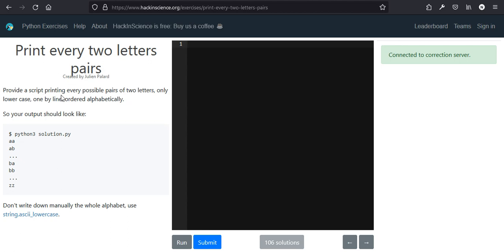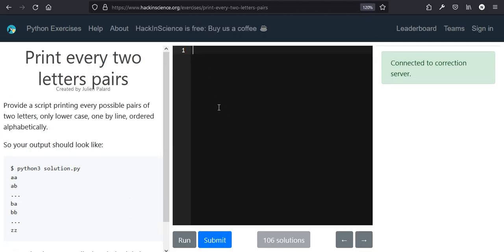So provide a script printing every possible pairs of 2 letters, only lowercase, 1 by line, ordered alphabetically. So your output should be like this: AA, AB, then AC, AD up to AZ, then BA, BB up to BZ, then ZA, ZB, ZC up to ZZ. And do not write down manually the whole alphabet. Use string.ascii_lowercase. So this gives back the alphabet. Let me show you what I mean. I need to zoom it again.